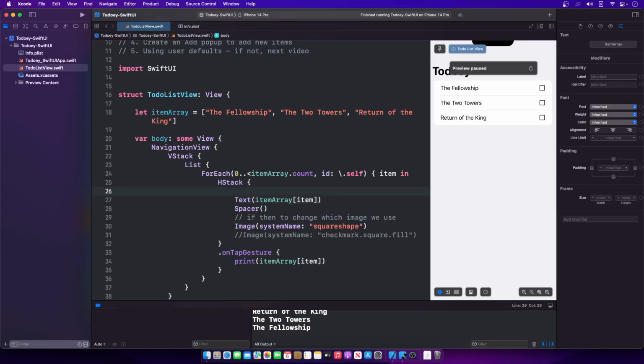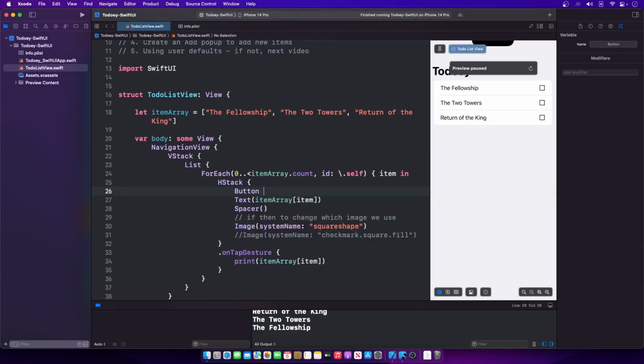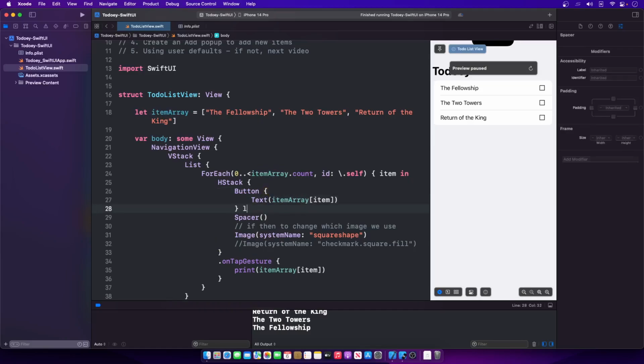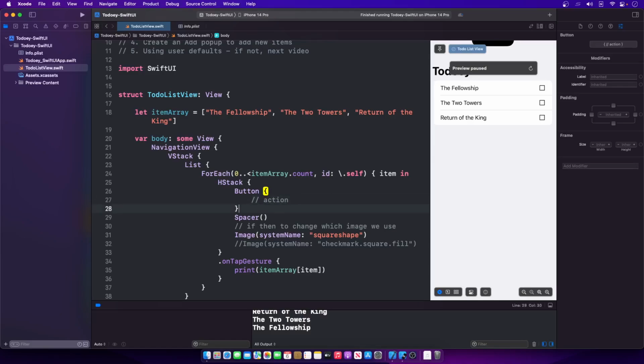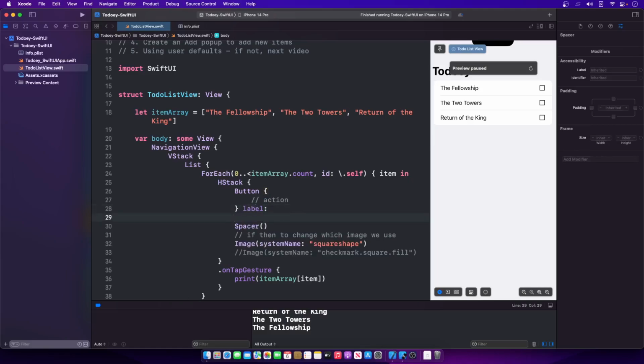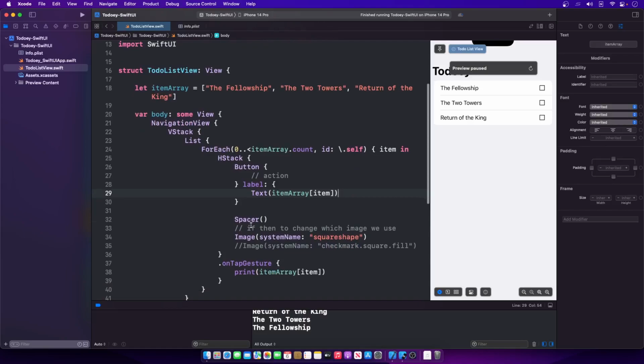So inside this HStack, let's do a button. This button is going to take this text item array, and the label, I'm sorry, this will be the action, right? So this is the action that the button will perform. And then over here, I'm going to cut this out now. We're going to do a label, and in this label it will have the text array of the item name. Then we'll put the spacer in, then we'll put the image name as well. And that will make the whole thing a button.